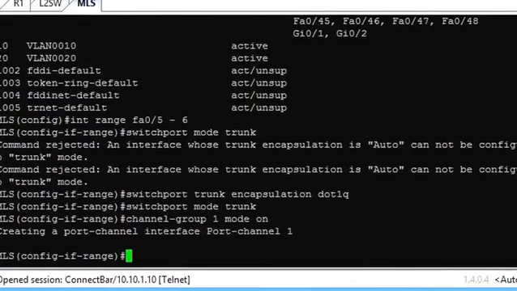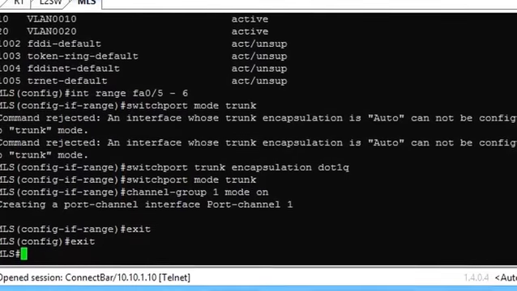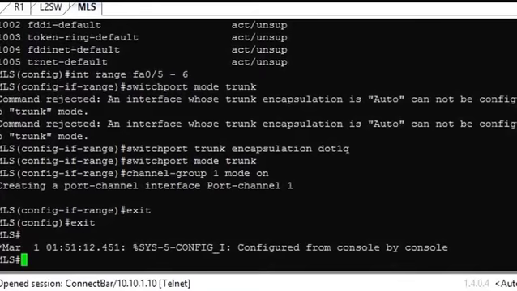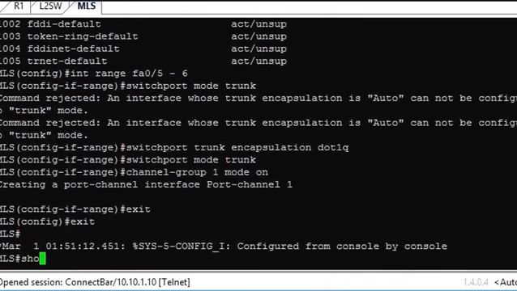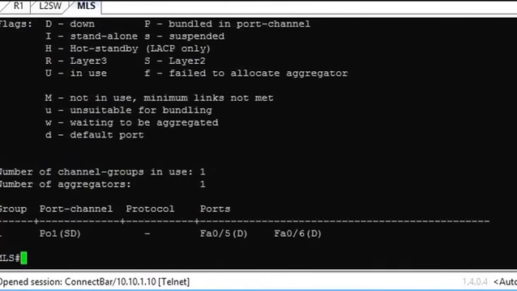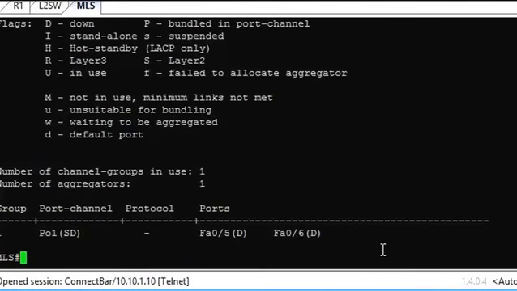Okay. Now let's verify that our EtherChannels are working by doing a show etherchannel summary. Oh, they're not. So I must have missed something there. Hold on. All right. So my EtherChannels are on. I'm pretty sure I configured it correctly.